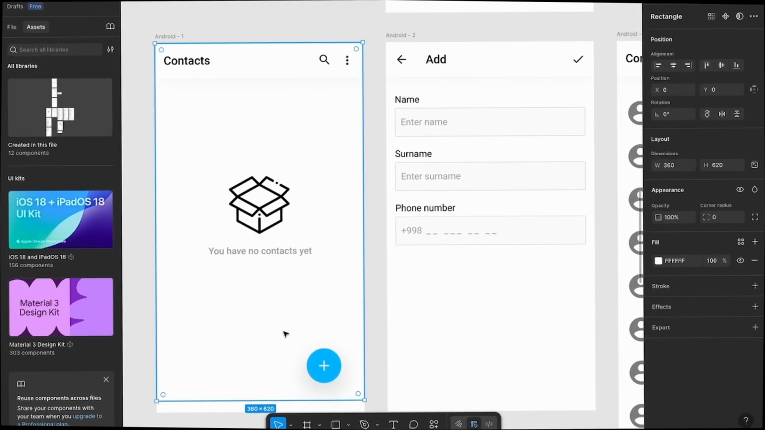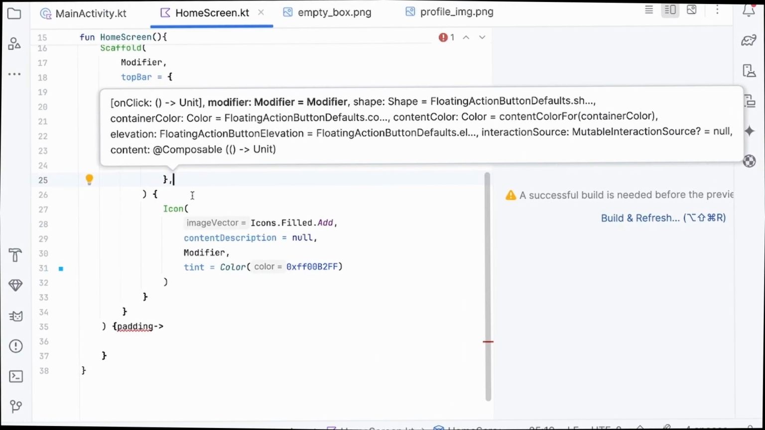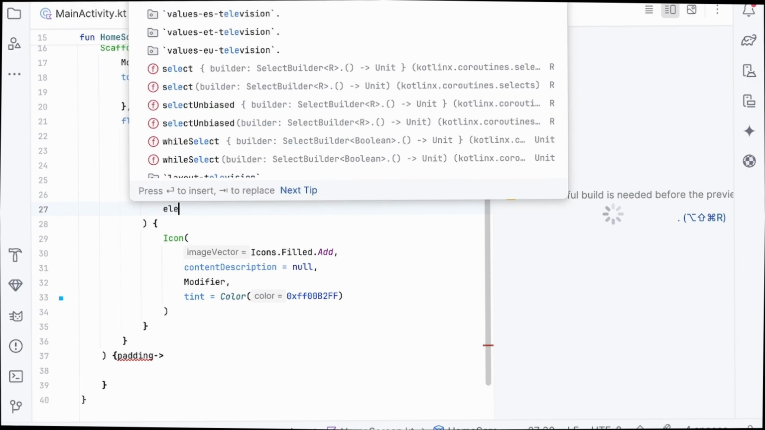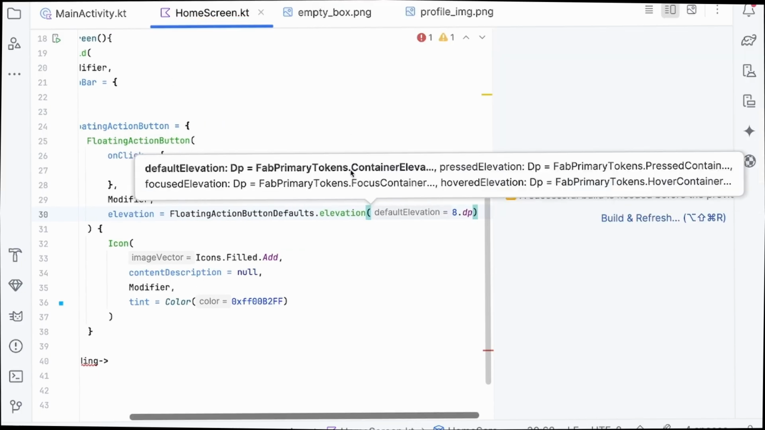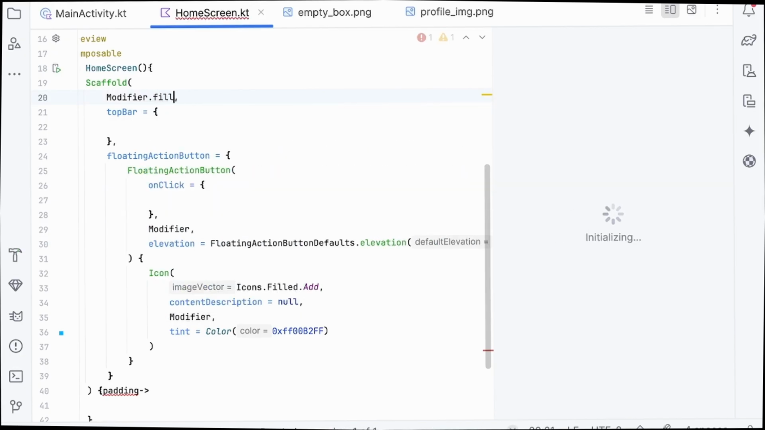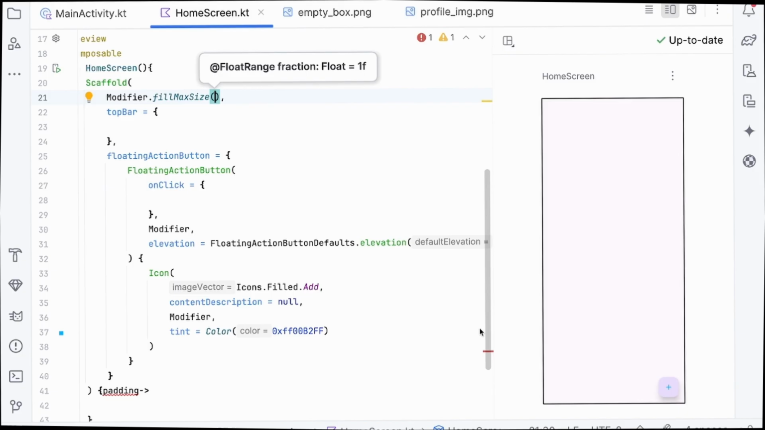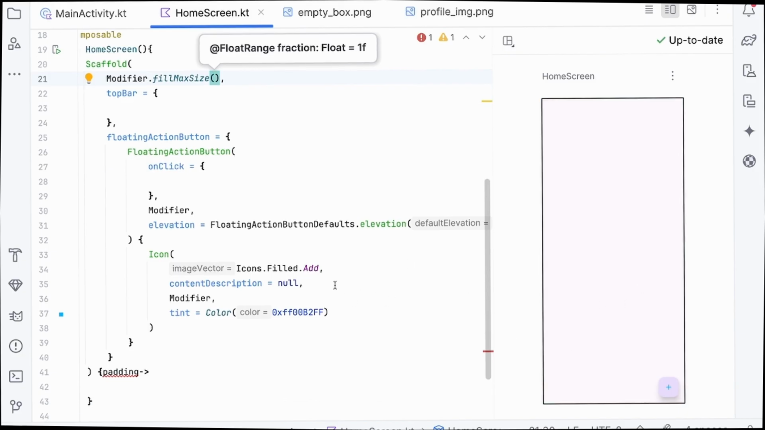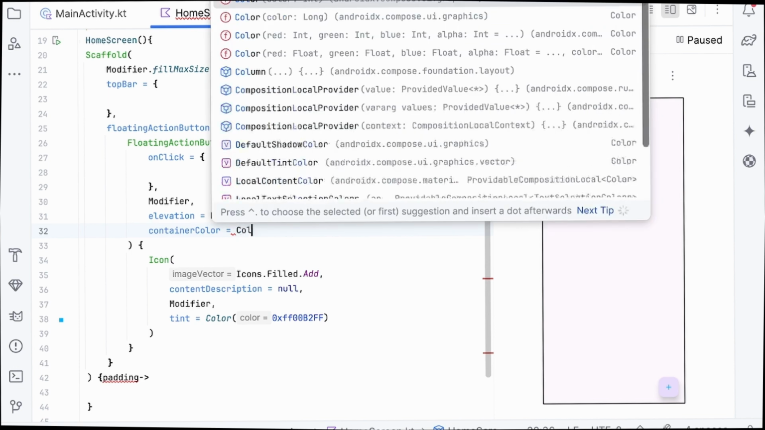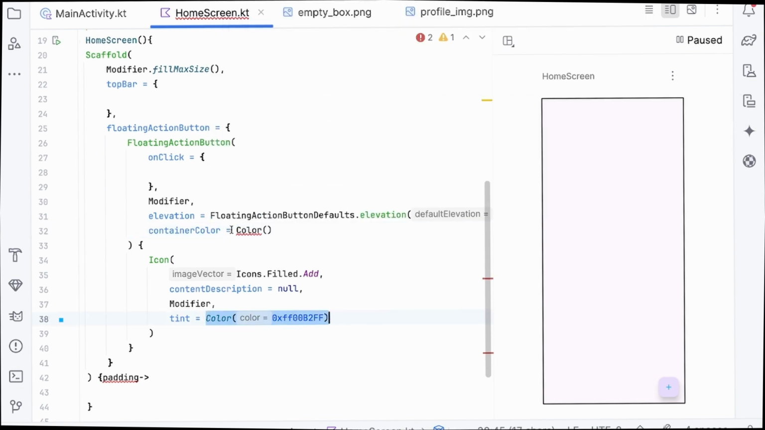You can see there is a shadow there. For that I am going to add a modifier with something like elevation. Now it looks fine. I make this Scaffold fill the max size of the page. Hope it looks better. Now we missed something, right? This thing had to be here, and here the color is white. Now it looks perfect.